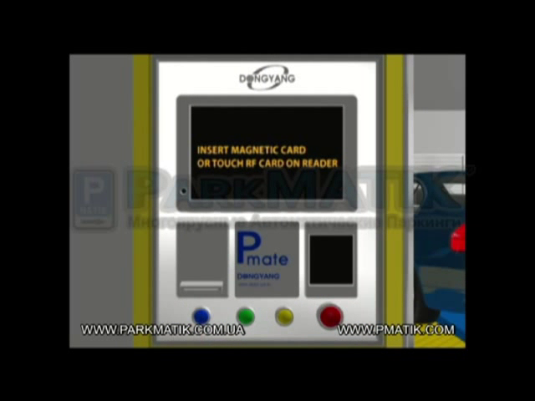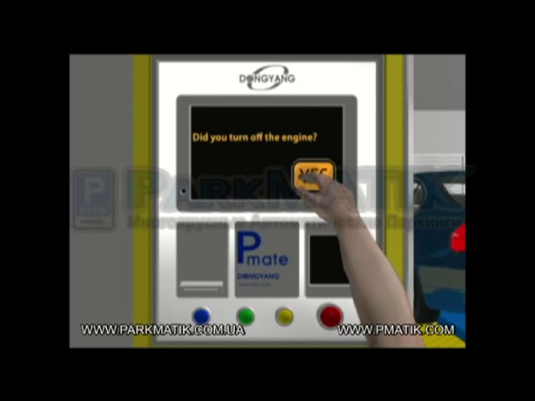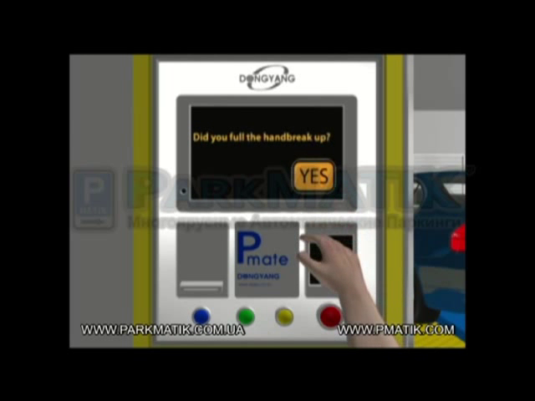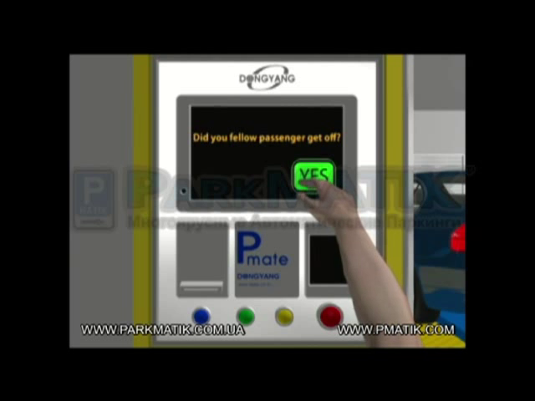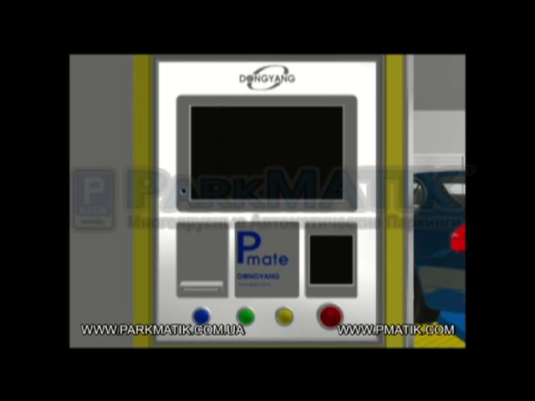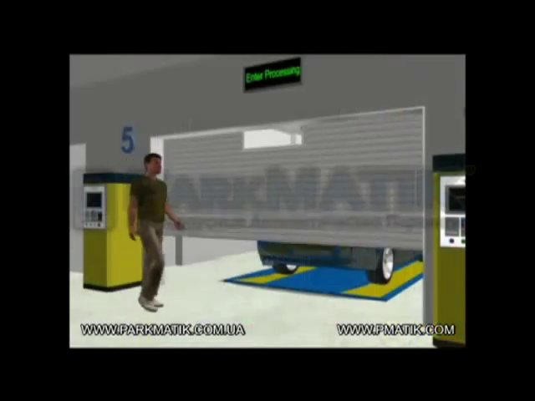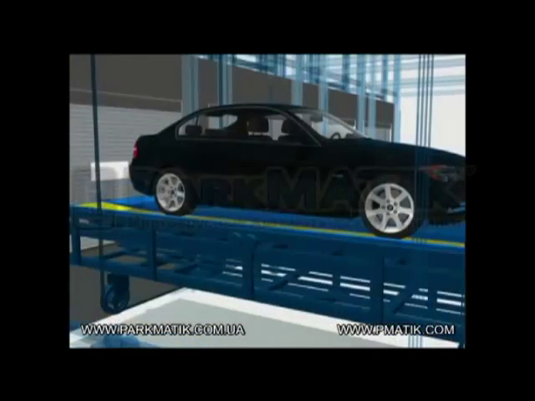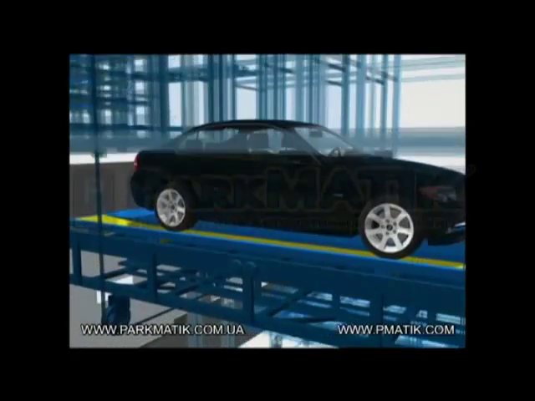The driver proceeds to the operation panel located outside the EES, and then inserts the magnetic card into the operation panel, and questions will be displayed on the touch screen. After the entry button has been pressed, the doors close and the entrance process of the parking facility starts. The lift rises up to the nearest available storage floor.